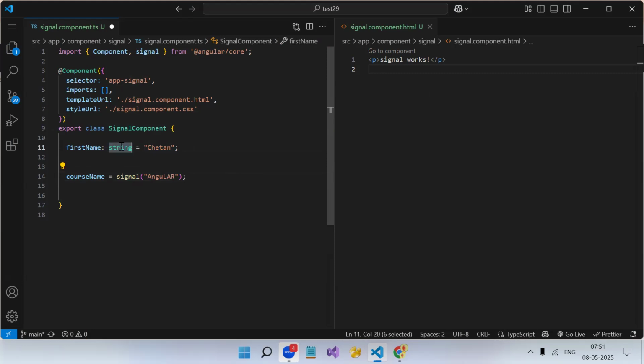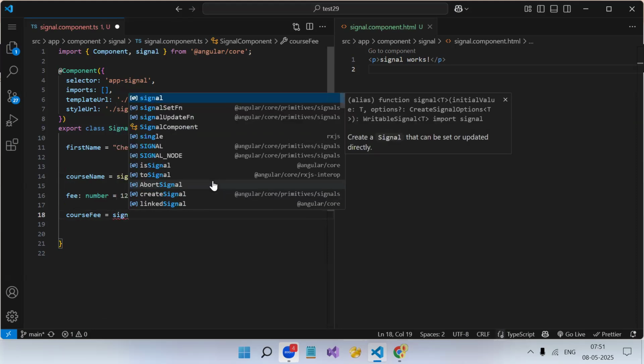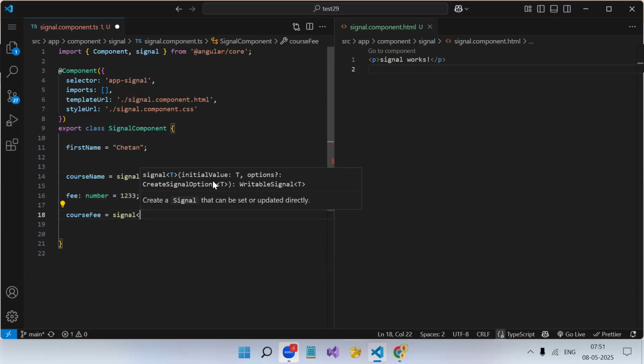Or even better, now consider like this. This is your normal variable. A replica of that in signal is this. Okay. Now, course fee. Here I can specify the data type and then I can pass the value. Same thing like that. Course fee is equal to signal. And here also I can specify the data type, number, and then your initialization value.